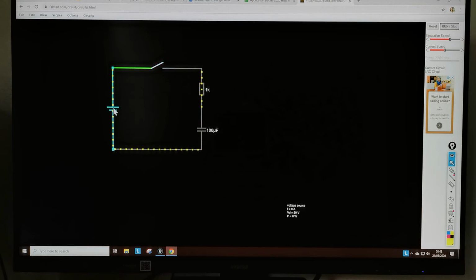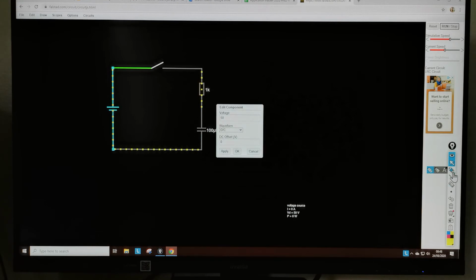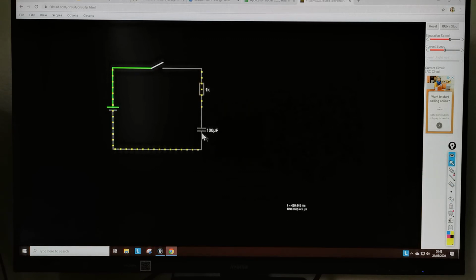Oh, sorry, one other thing I'll do is change the battery voltage. So I've changed that, as you can see there, up to 50 volts rather than 5. So just double click on that to change. And we should see then that when I close the circuit, there's a much higher current flow because we've changed the battery voltage up to 50.